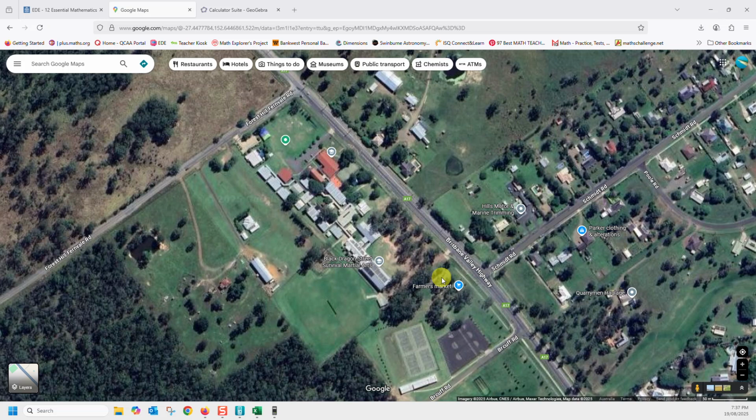Hi everyone. We're going to use Google Maps to take a screenshot, transfer to GeoGebra, and then use that to do some area measurements. So I'm looking here at Fernvale State School. The boundary runs along the Brisbane Valley Highway, along Forest Hill Road.